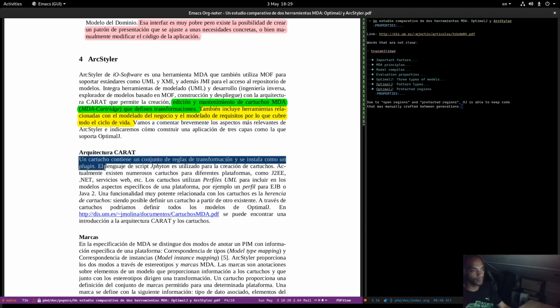Very interesting. So they decided to install, just like a plugin, these cartridges.